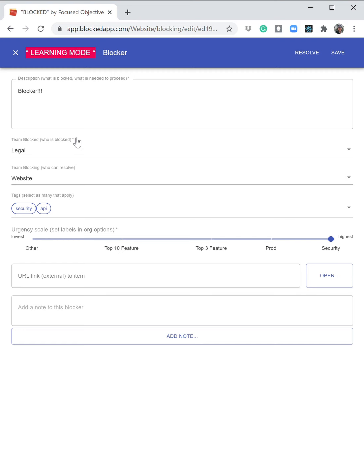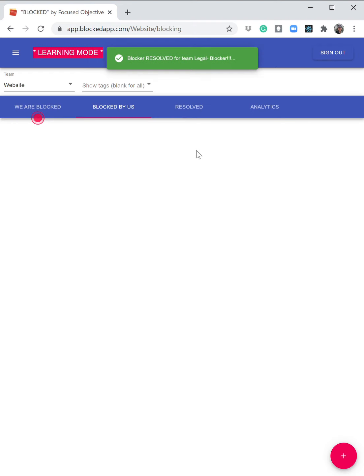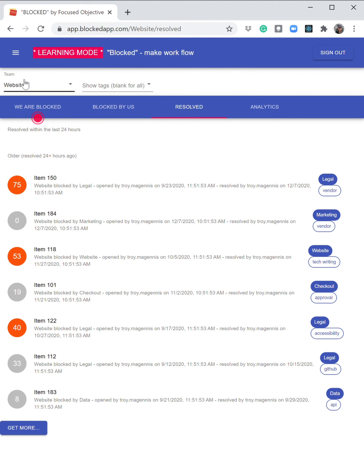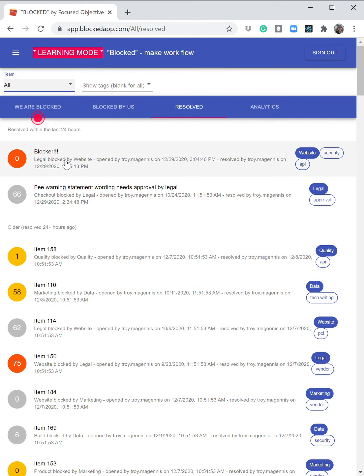Someone does something good, someone fixes the blocker and resolves it, they hit resolve. It disappears from that team's list. Where did it go? Went over onto the resolve tab. Let me just go back to all there. There's the blocker that we just fixed.